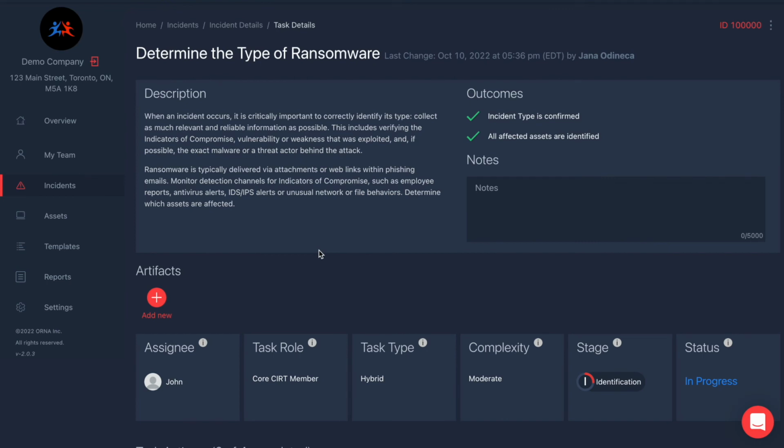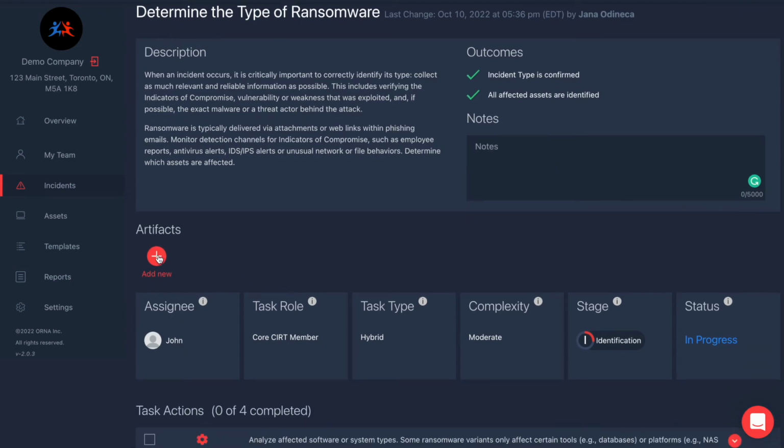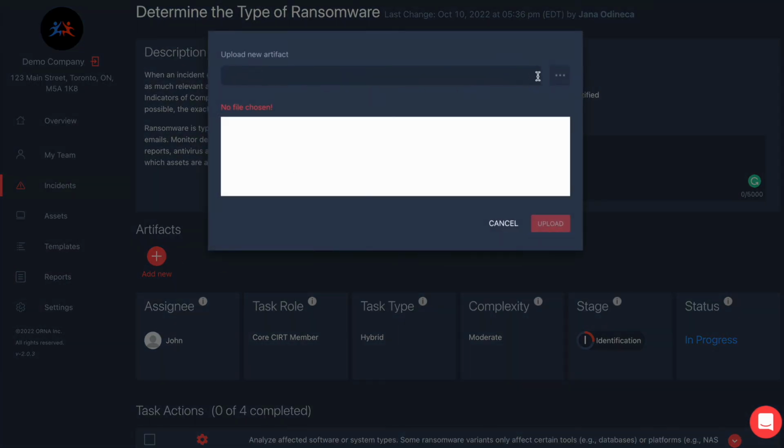If you click on a task, you will see that each task has a detailed description of what the person needs to do, the outcomes they expect to achieve out of completing this task. Also, they can add any incident level, any task level notes in here. Those will be generated in the report. You will also see that we can add artifacts. This will allow us to upload screenshots, ransom notes, log exports, or any other digital forensics evidence that you may need.